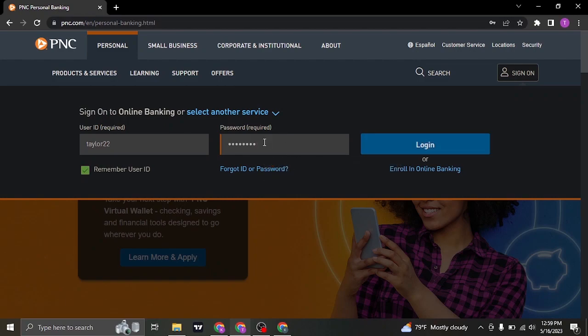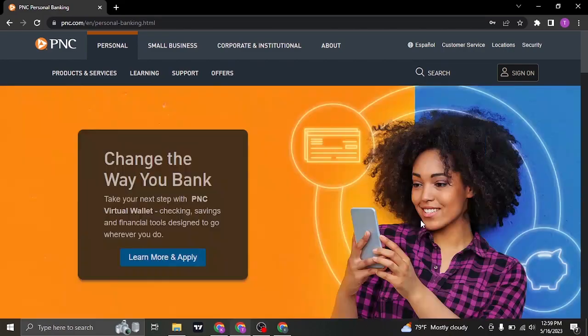If you don't remember your password or your user ID of your account, click on the forgot ID or password link, and from there you can follow simple steps to recover either of these information. Once you type in both of these information correctly, you can click on login and you'll be successfully logged in to your online banking of PNC Bank.